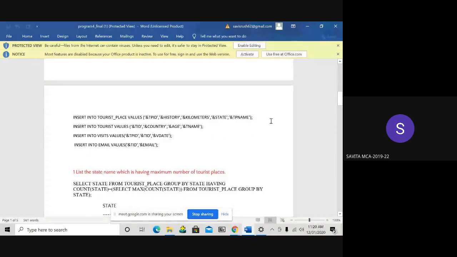Then we come to inserting values into tourist place, tourist, visit and email. Tourist place values are TPID, history, kilometer, state, and TP name. Tourist values have TID, country, age, and T name. Visit values are TPID, TID, and VDate. Then email has a TID and email.